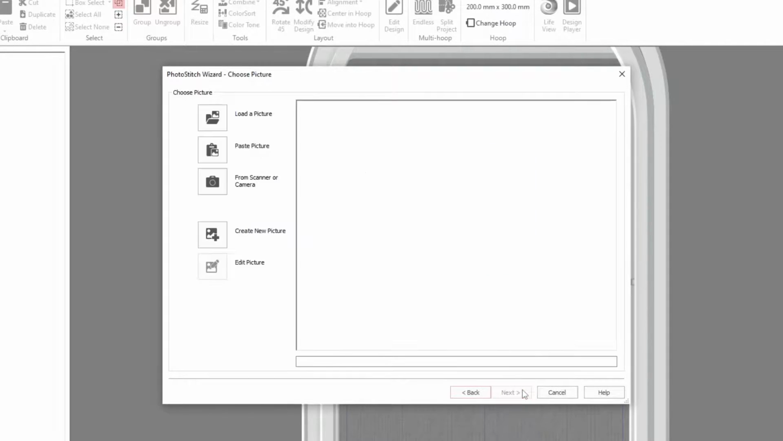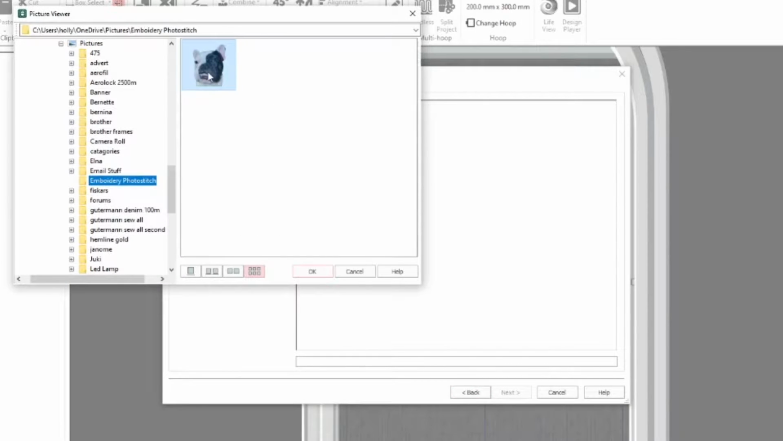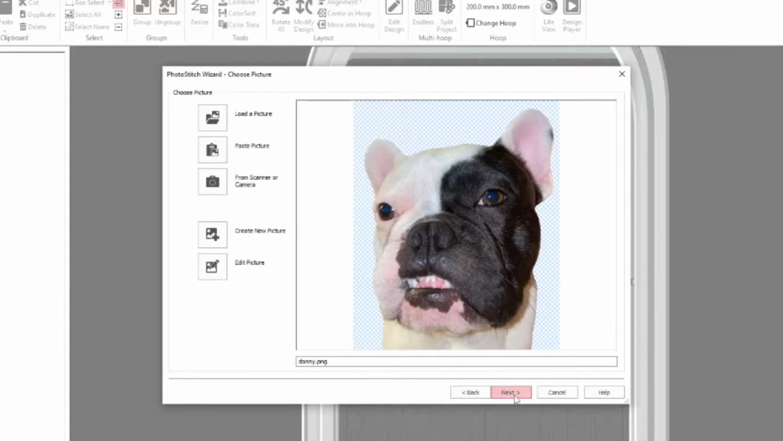I then hit next. This is where you choose the source of your image. You can either load it from the file, paste it, or you can even scan it or take a photo from a camera. The photo I'll be using will be from files, but there's a reason for that and I'll show you later. As you can see, I've got the photo that I'll be using today, which is my sister's dog. I'll just go ahead and select that.